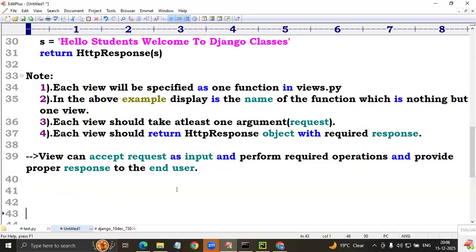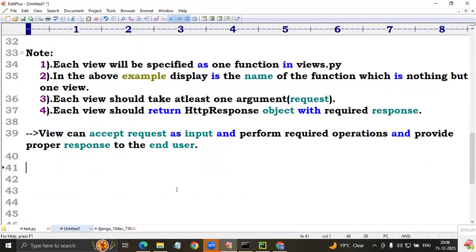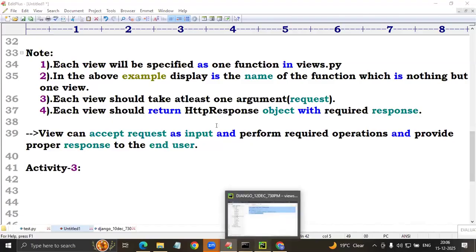So first I'm adding the application, then created the view function. How to access it as an end user? Define one URL pattern. Fourth, 1, 2, 3. So if you want to access this function, how to access it? Compulsory.